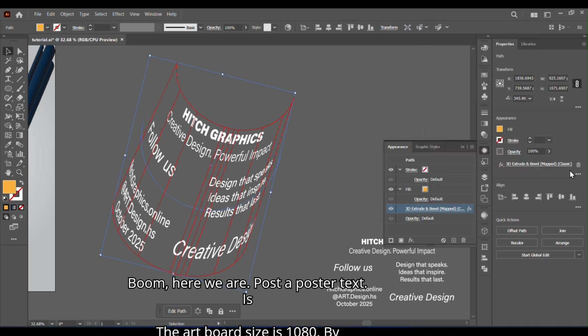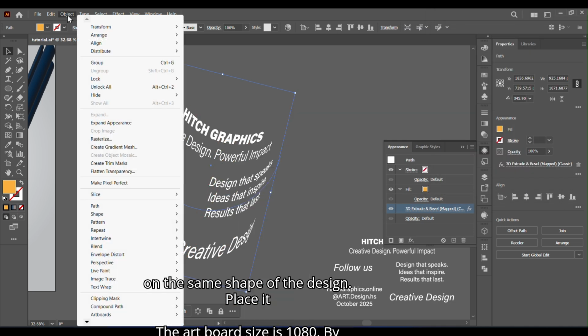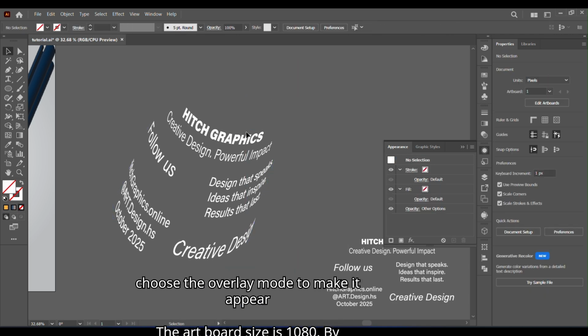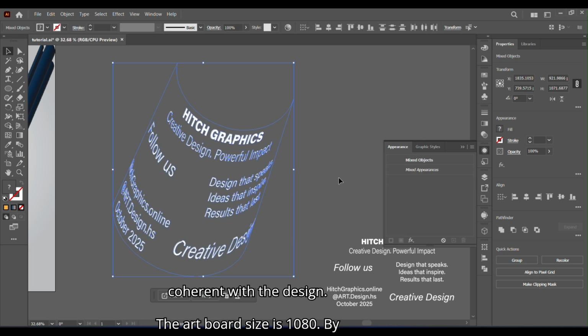Boom, here we are. The poster text is on the same shape of the design. Place it on, go to the transparency menu, and choose the overlay mode to make it appear coherent with the design.